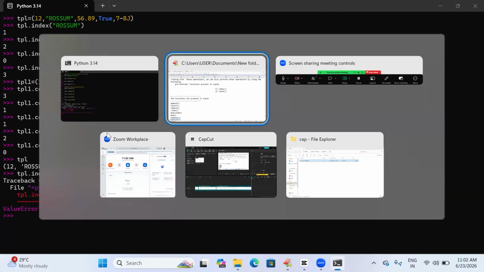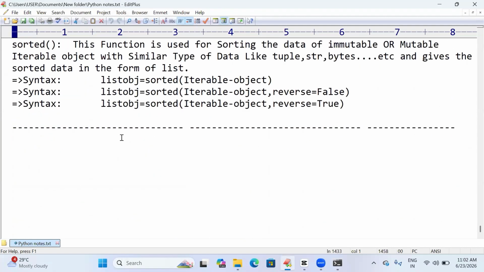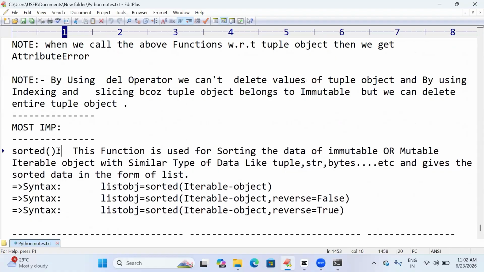So next, we are going to see this important function called sorted. If an object is immutable or an iterable object, then by using this sorted function, we can sort the data for that particular object with the same type of data, like tuple, str, bytes, etc.